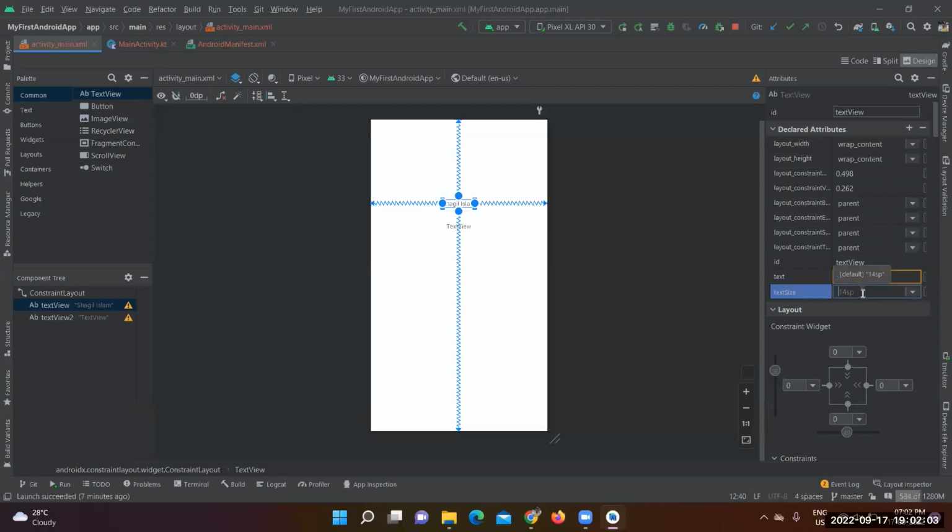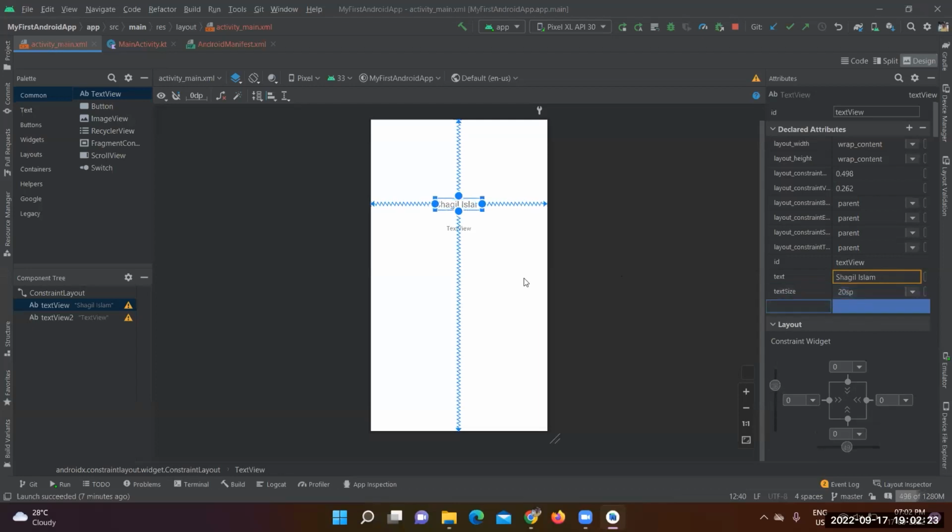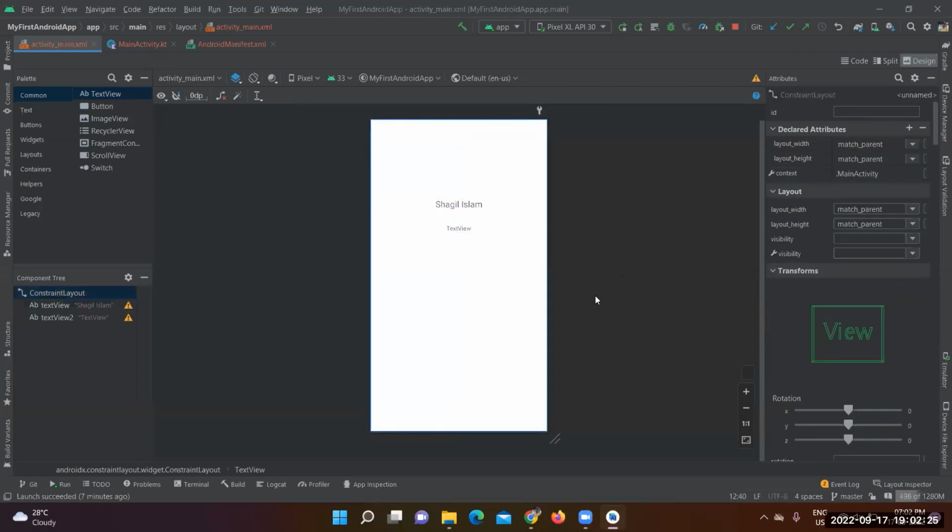And now here we have to give the size of the font that we want. Let's say I want a little bigger one, so I'll give it 20 SP. Now, what is an SP? SP is a measure in pixel of whatever you are doing. So I'll give it 20 SP. Click enter and now see, has it become bigger than the other view?